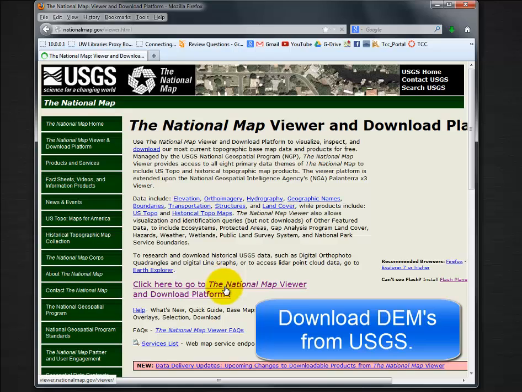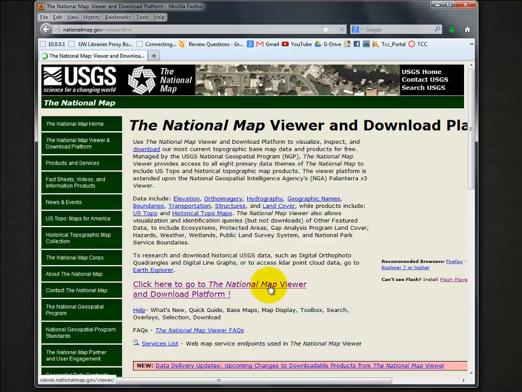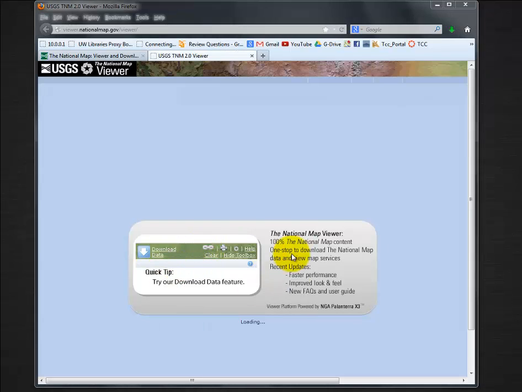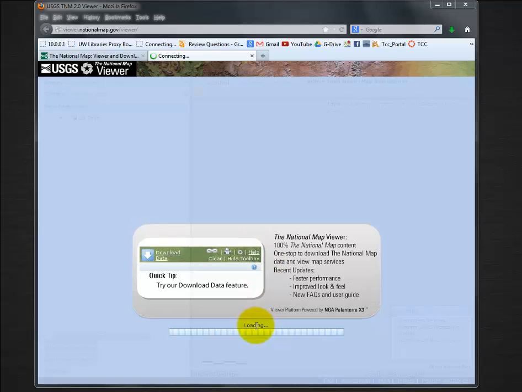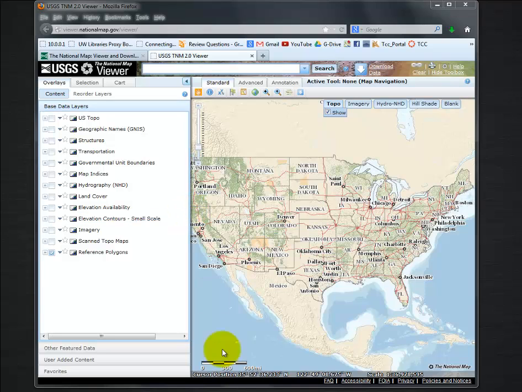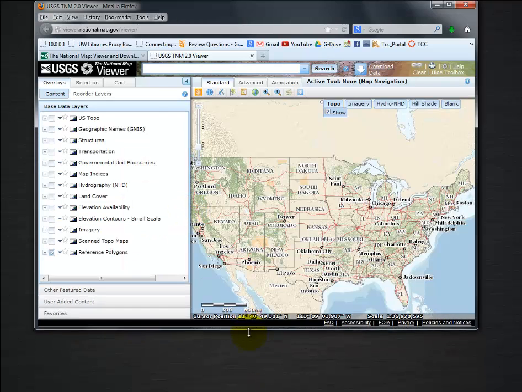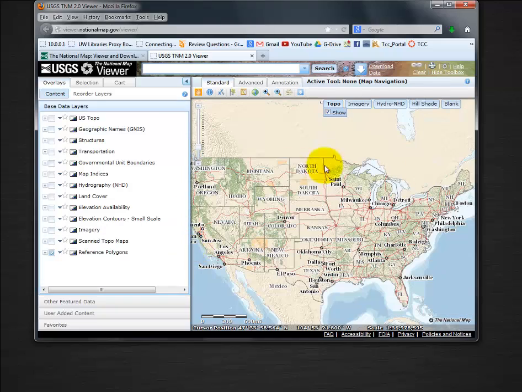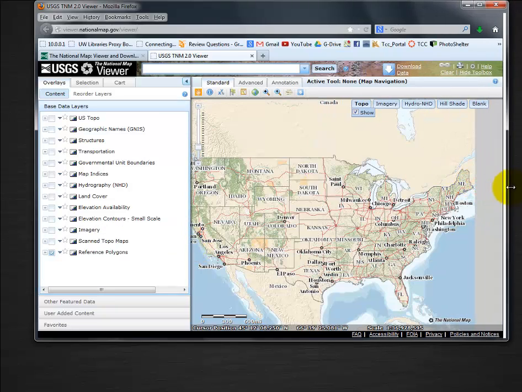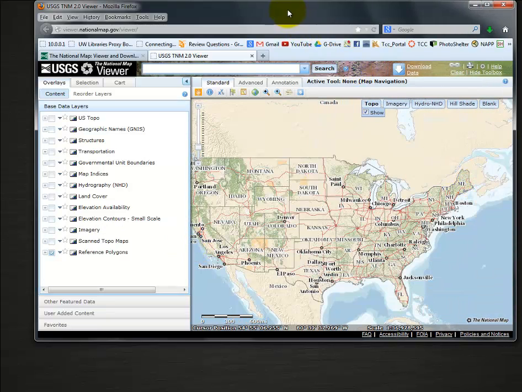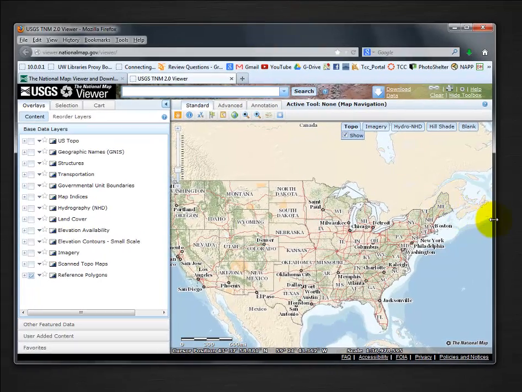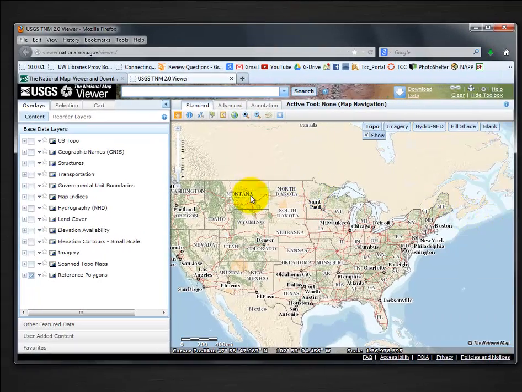The next step is to click here to go to the National Map Viewer and Download platform. You may see this pop-up as it's loading. Next, make your screen a little bit smaller. So we'll make this about 6 inches and this about 9 inches. That'll help when you download your data, especially for grabbing Tacoma.